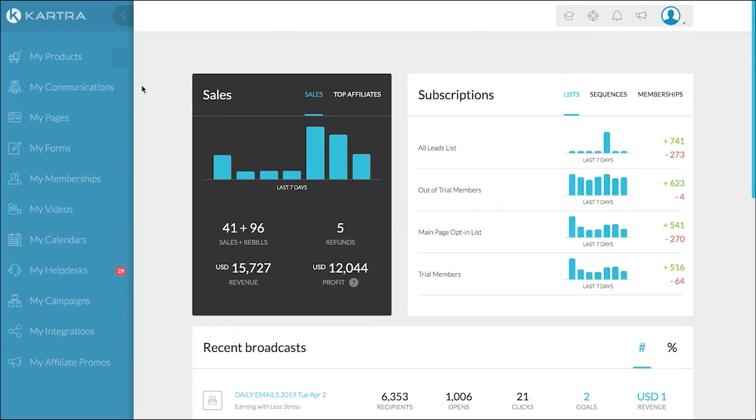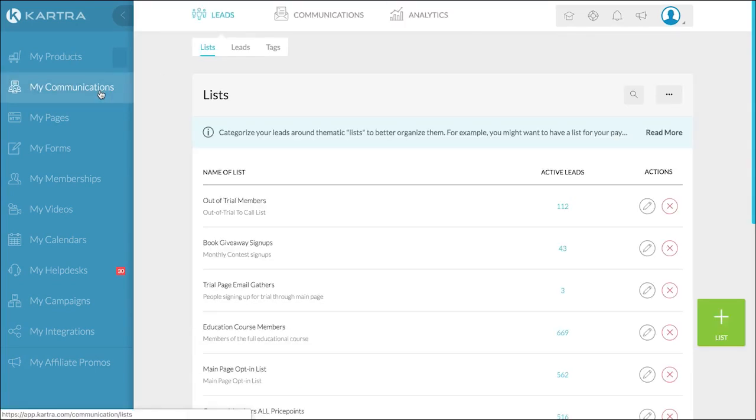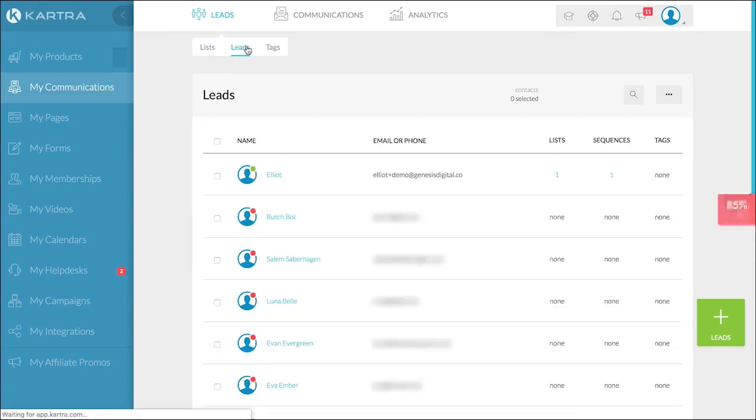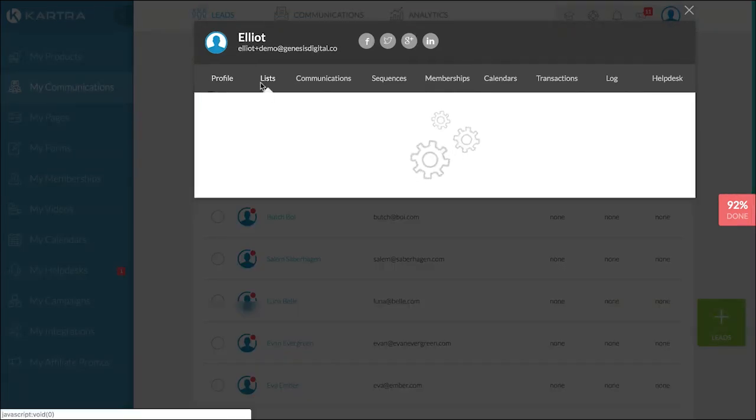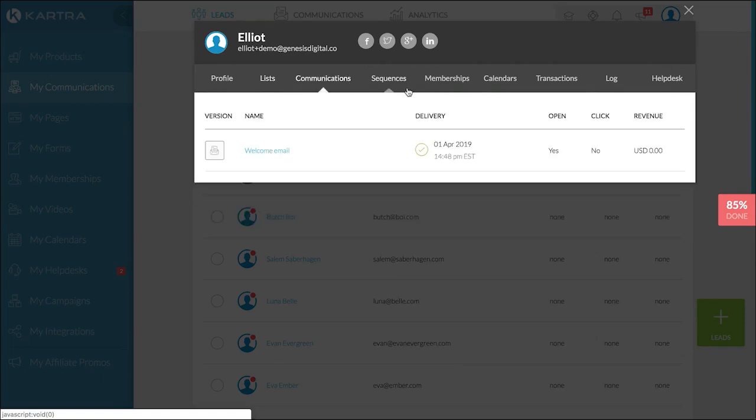So let's start right out the gate with the most essential feature, which is tracking your leads. You can see exactly how your leads interact with every aspect of your business, and you can do that by clicking on their profile. So this is a profile I've created just with my own email. Everything is located right here inside their profile tabs for the list that they're on, the communications they received, whether they've opened them, or whether they're part of a membership that you've created.